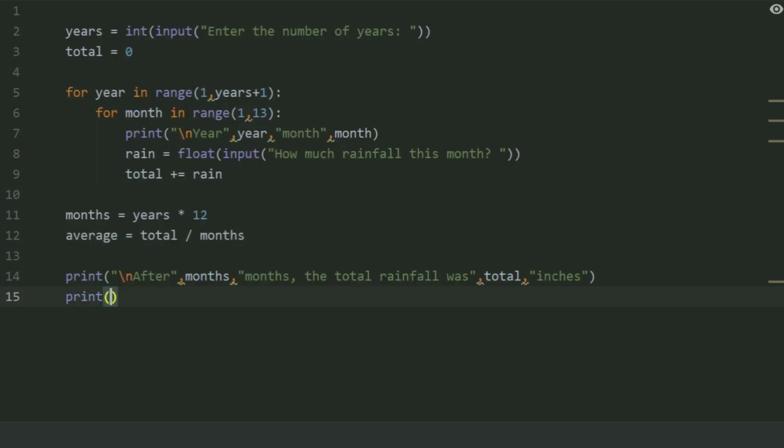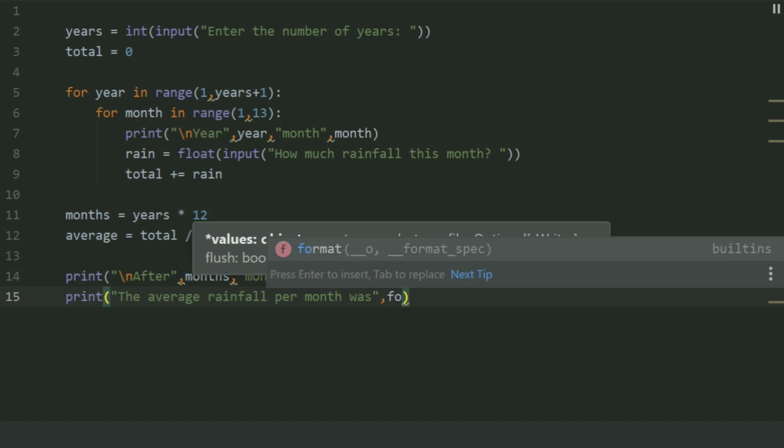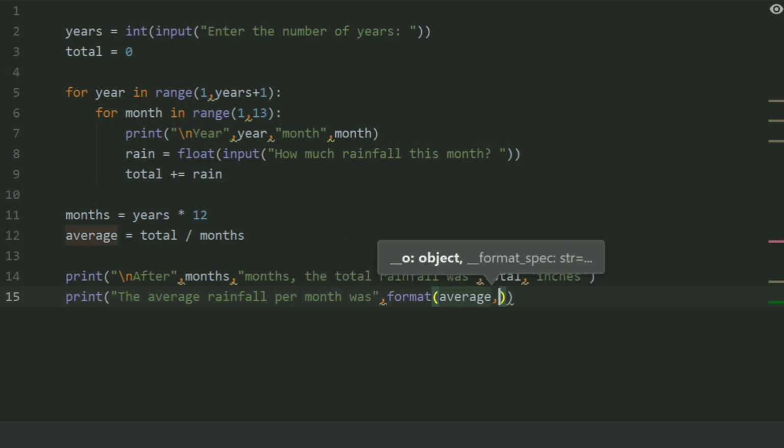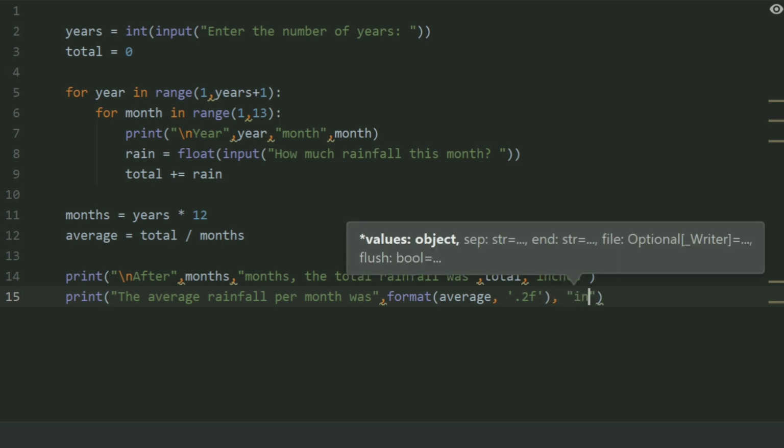At last print the average rainfall per month was, 8 average .2f, comma inches.